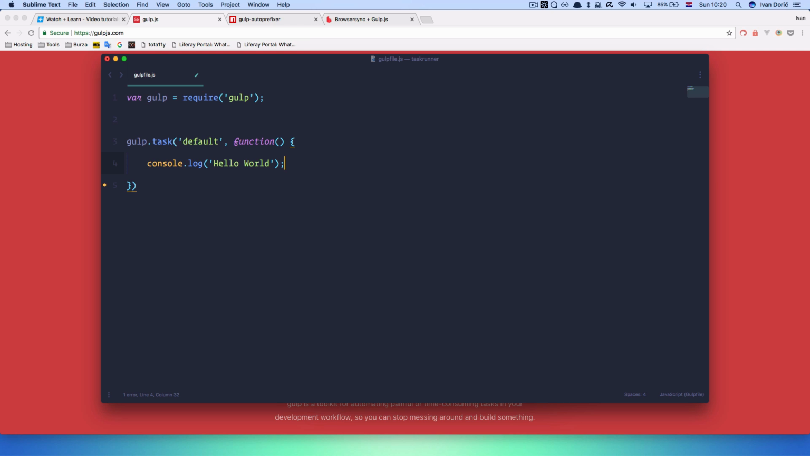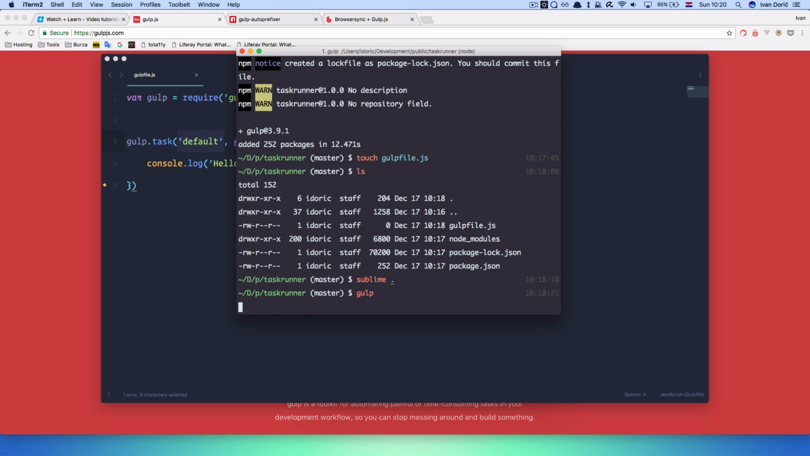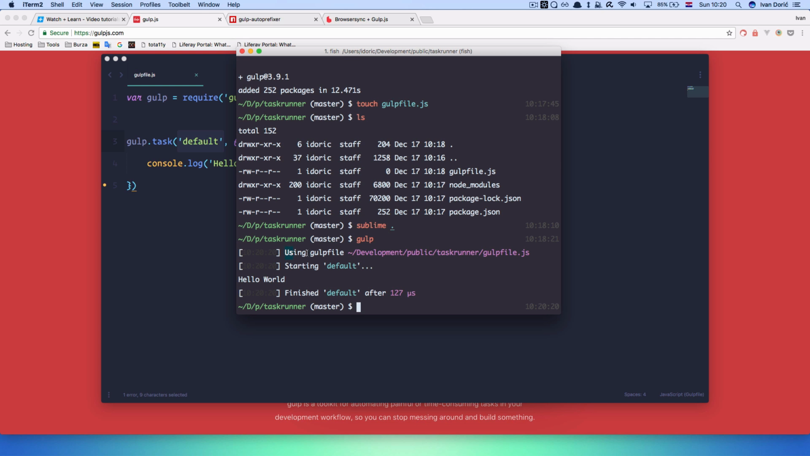And that's it. Okay, if I save this right now, remember this task is called default. If I go to my command line and write gulp, it's going to start using gulp.js, starting the default task, and the default task says hello world. And then it says it's finished in 127 microseconds. Okay, so this was our first task.